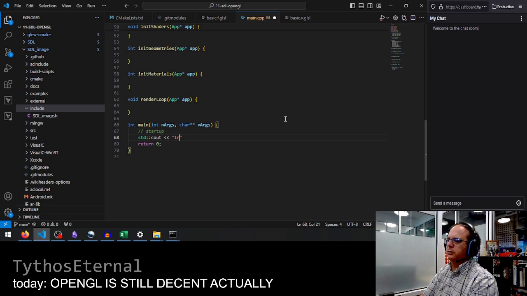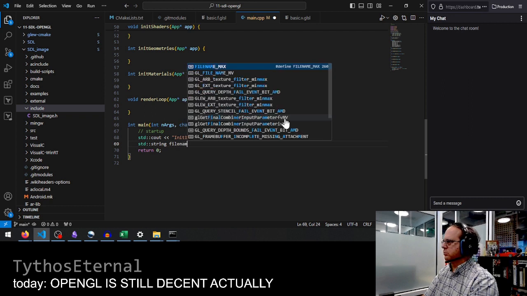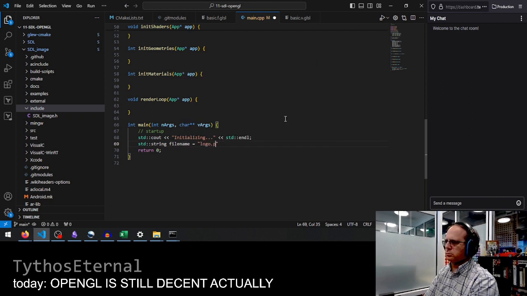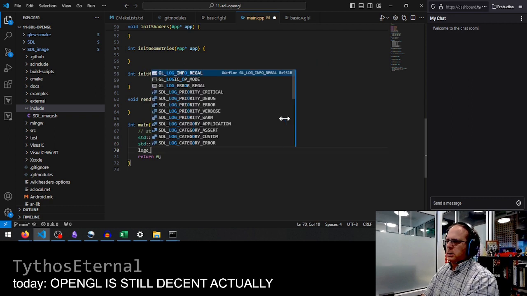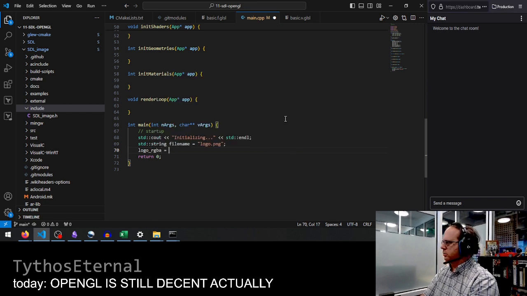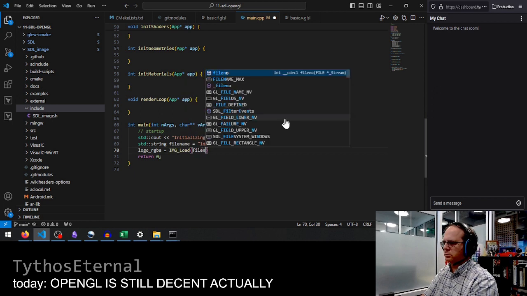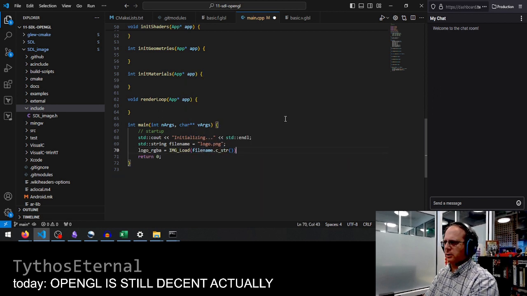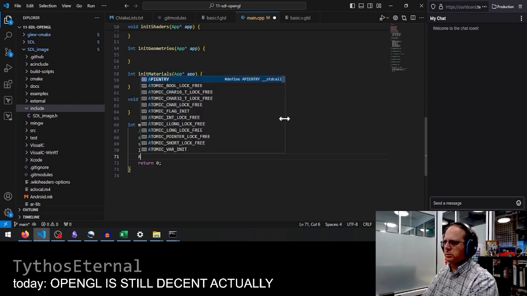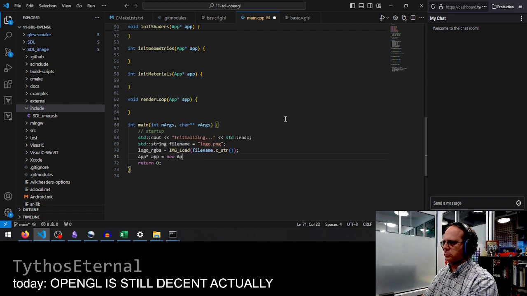So let's say this was a global. We're going to use an SDL image helper function here. I can't remember if that cast is strictly speaking required. Allocate the memory for a structure, and then initialize it.